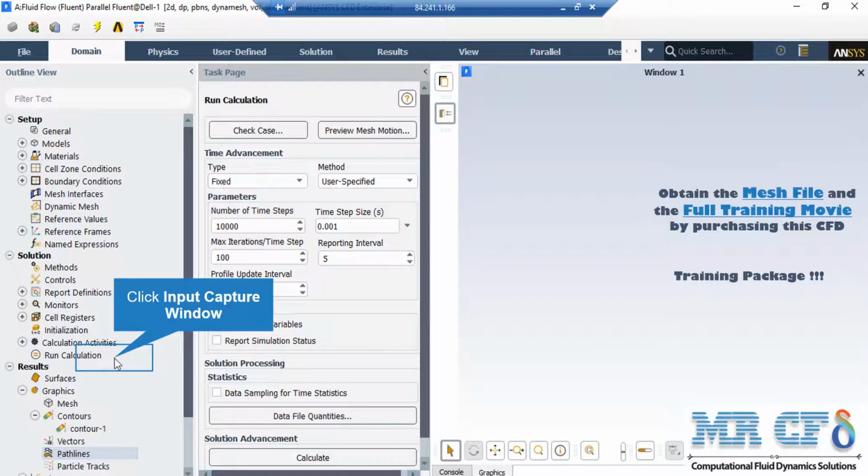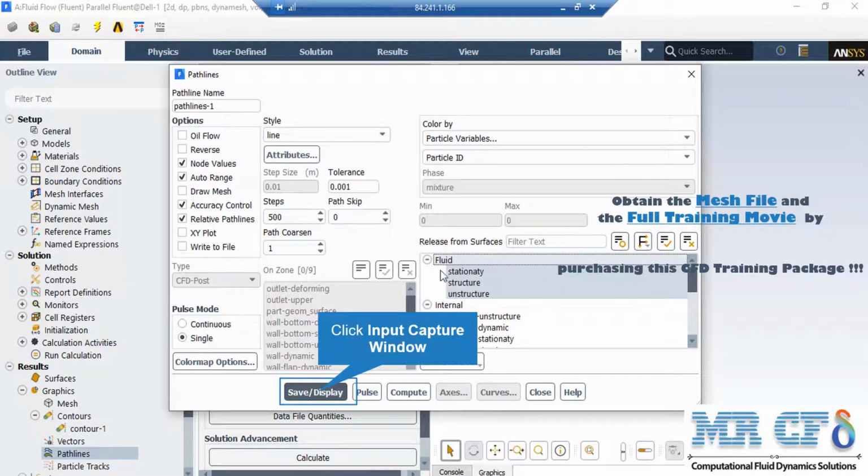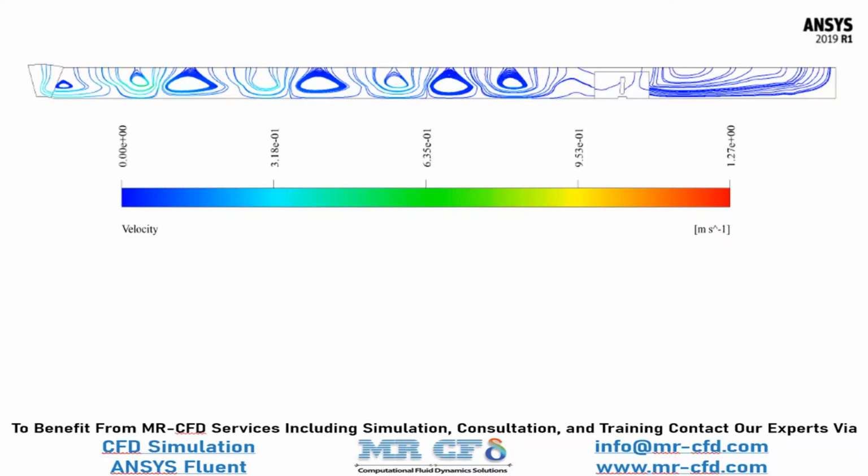And finally, in order to extract a streamline inside our computational domain, we right-click on Pathlines button and then select New. In the appeared window under the Release From section, we select our whole domain as we select the fluid domain and then click on Save or Display button. And now in this slide, in the streamlines contour, you can easily see the streamlines which are related to the waves that are produced inside our computational domain, as there are separate streamlines inside of it.